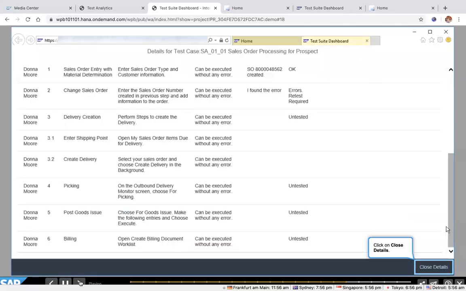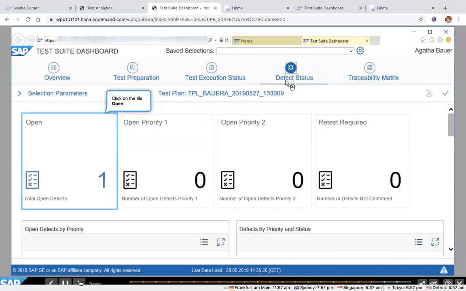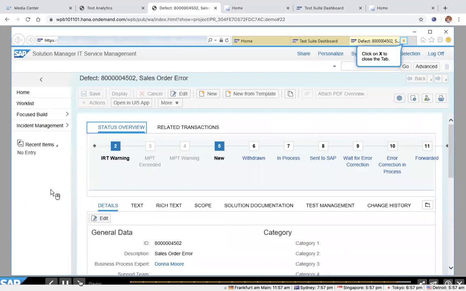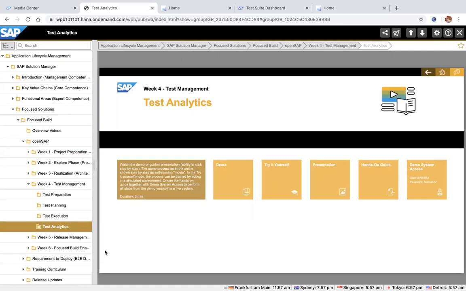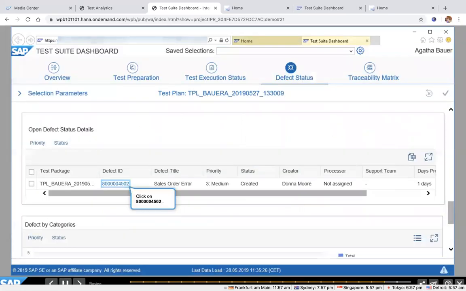Then you could look at the defect status in the defect status view, and look at the number of defects that are open for the selected test plan, and what the status of those defects is. And finally, you could also directly jump into the defect itself, or come back to the dashboard, and I think the traceability metric somehow got missed out here. Let me just check if it's there. Okay, it only ends at defect.